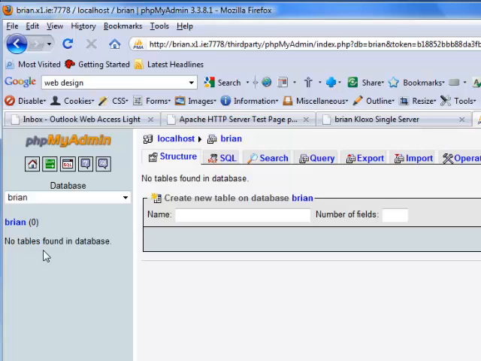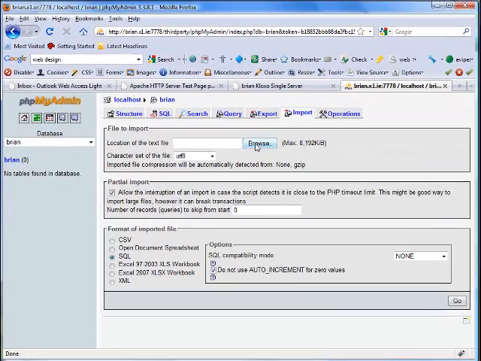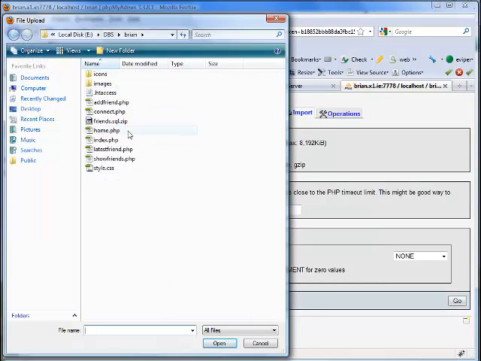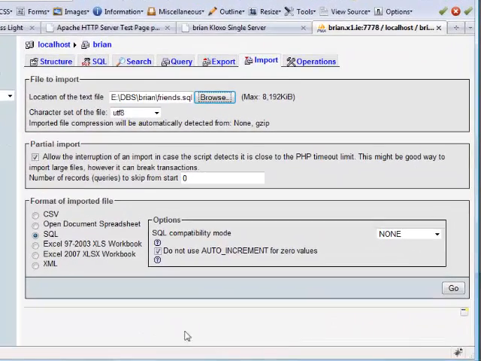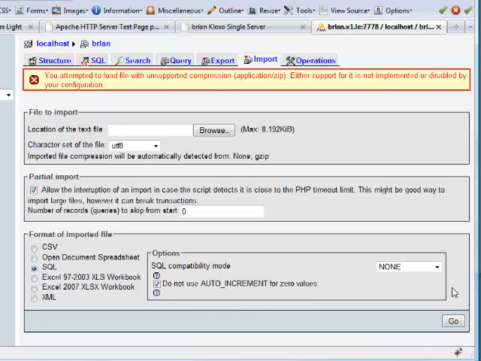Now, the beauty of having a backup is that what we're going to do now is import the table we already saved earlier on. If I click on import, it gives me a browse, so I'm going to browse, and I'm looking for friends.sql, and that's it. I click on that, click open, and then come down to the bottom right and click go.